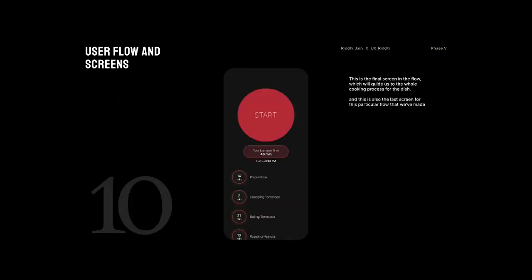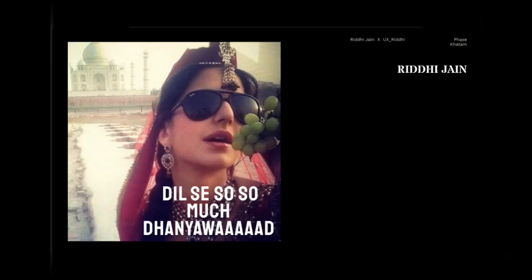When we click on the primary CTA, we will get to see the following screen. This is the final screen in the flow, which will guide us through the whole cooking process for the dish. And this is also the last screen for this particular flow that we've made. With that, I would like to end my presentation here.